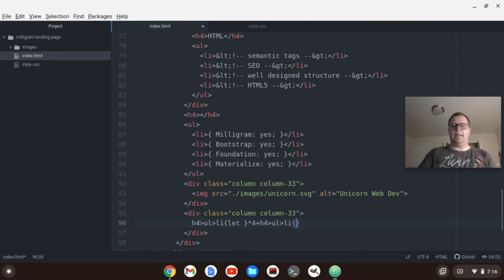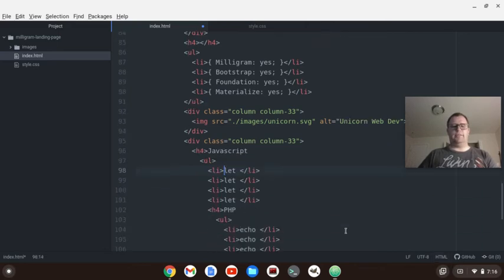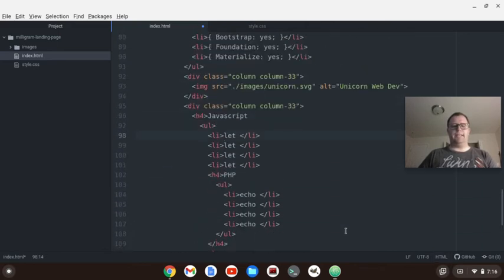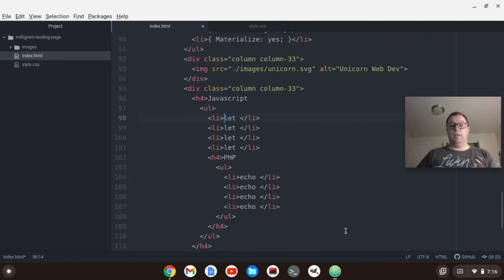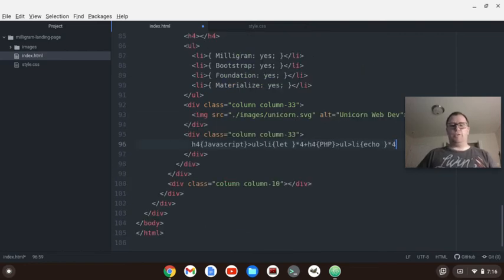Inside of that, a list item, and we're going to say echo because we're going to be using PHP, and we're going to do 4 of those. Also, I am just going to put the text in here, PHP, and in here, I'm going to put the text JavaScript. Okay, I'm going to go over here and hit tab. All right, so what happened is I messed up. I messed up bad. All right, Control Z to fix that.